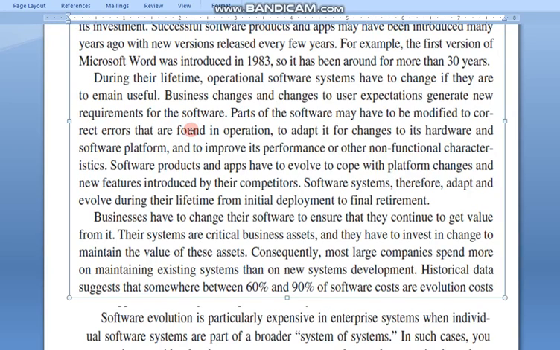If we keep changing the software releases and software versions day by day, year by year at a particular interval, then people will keep using your software. Part of the software may have to be modified to correct errors that are found in operations, to adapt it for changes to its hardware and software platform, and to improve its performance or other functional characteristics.